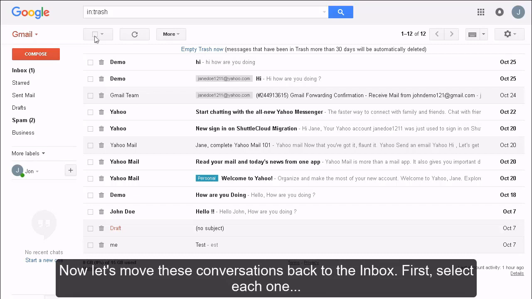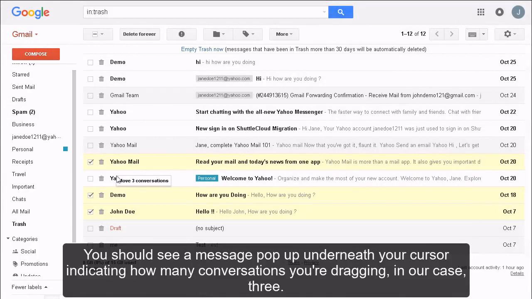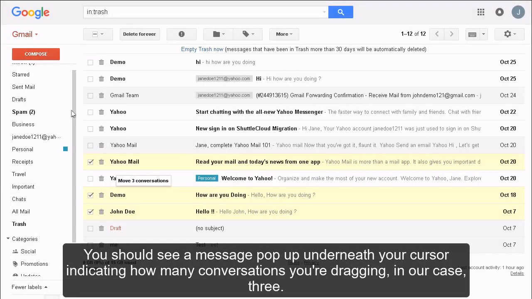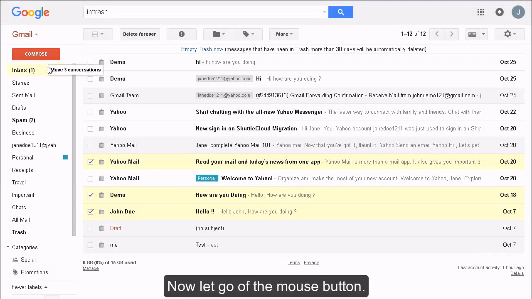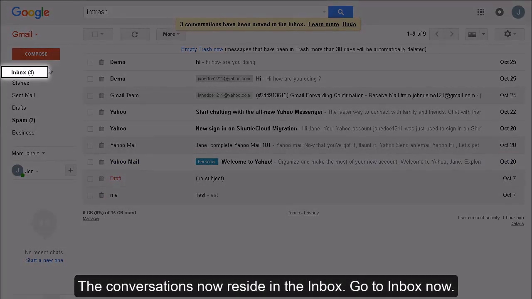Now let's move these conversations back to the inbox. First, select each one, then click and drag the selected conversations over to the inbox. You should see a message pop up underneath your cursor indicating how many conversations you're dragging, in our case, 3. Now let go of the mouse button. The conversations now reside in the inbox. Go to the inbox now.